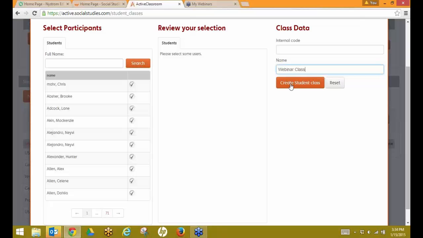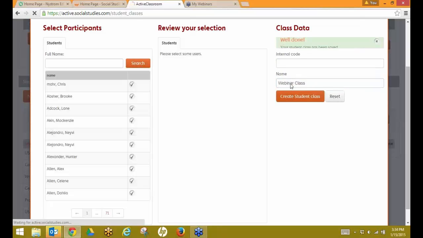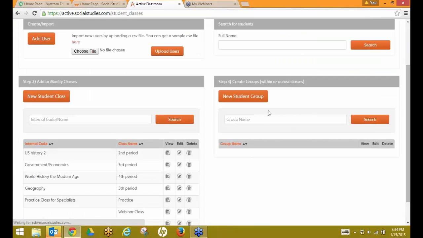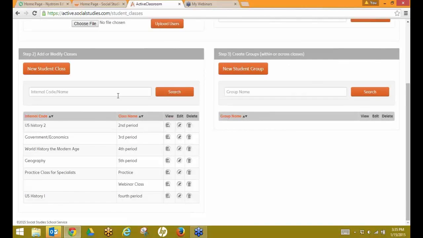And to create my class, I hit the orange button that says Create Student Class. I got a well done. If you got an oops, it tells you what you did incorrectly. Once you've got that well done, you're prompted back to your previous page. You'll see that you have now created a class that is listed in that section underneath creating a new class. So like I said, I created a webinar class.